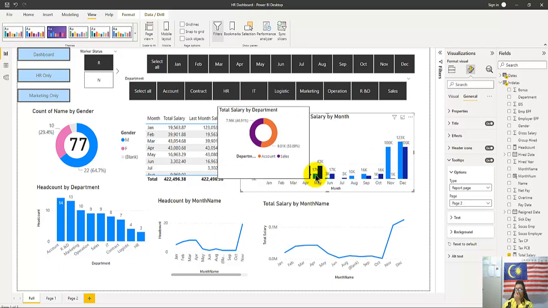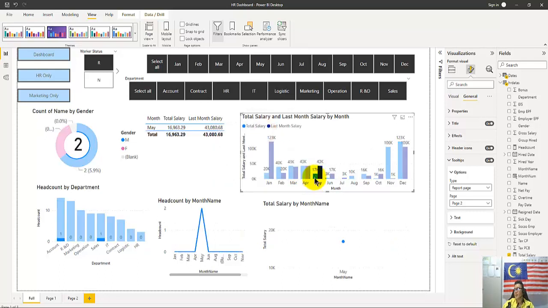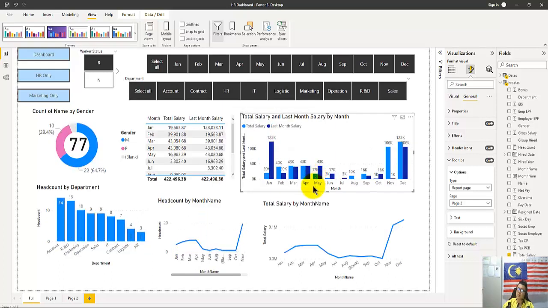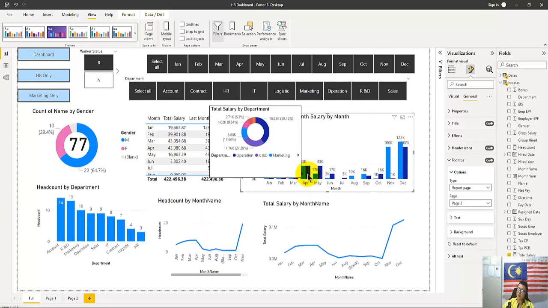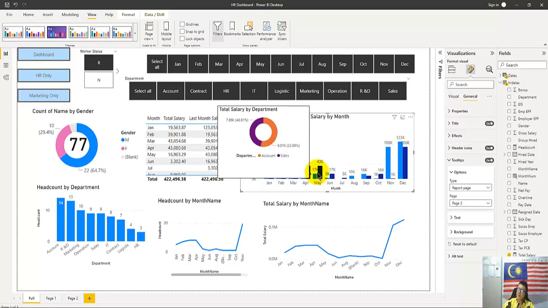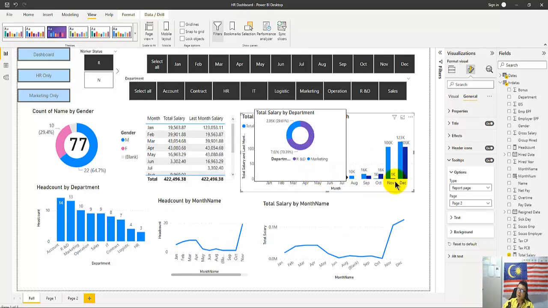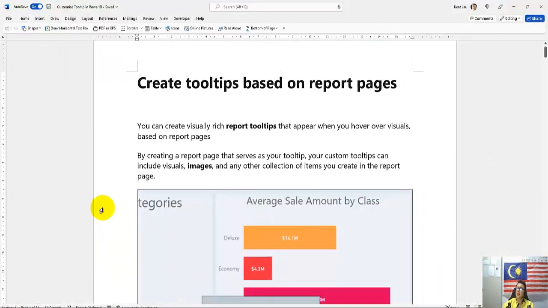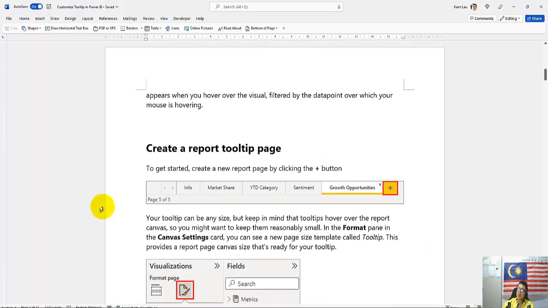So there are a lot of differences. It's not like double-click to go somewhere. No, that one is drill through, right? So we're not using drill through yet. Okay, so that is called tooltips. So you can study this to understand even more.